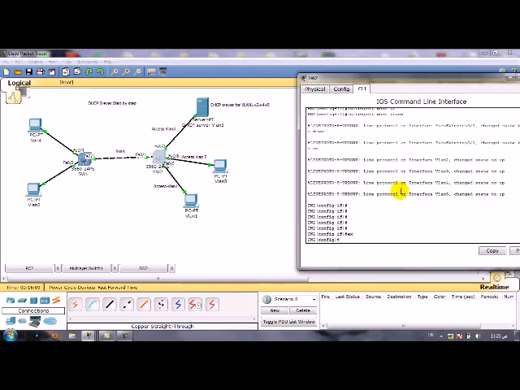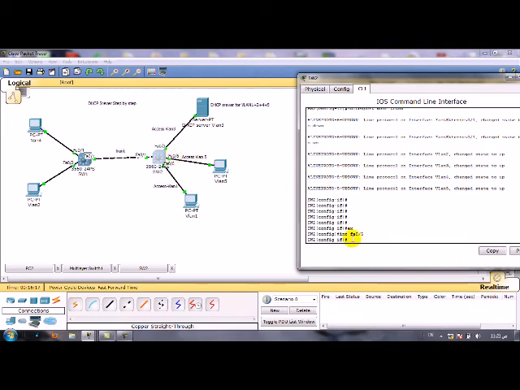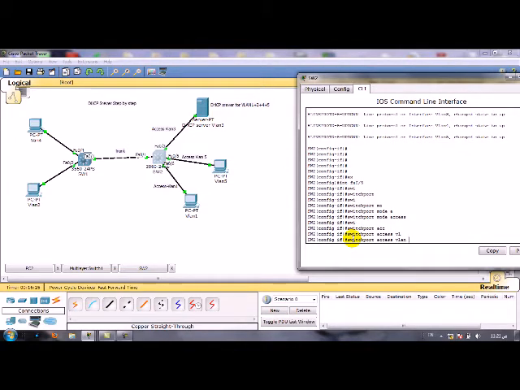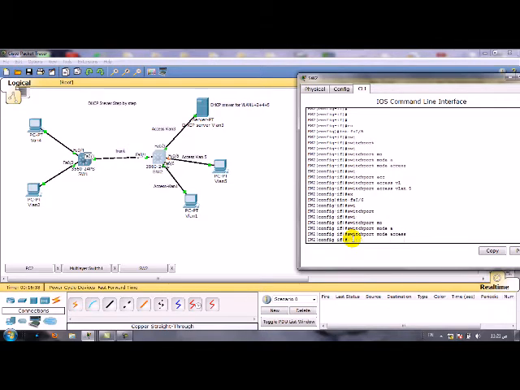Now we are going to configure interface FastEthernet 0/5 for this VLAN: switchport mode access, switchport access VLAN 5. Now exit. Interface FastEthernet 0/6: switchport mode access, switchport access VLAN 1. Exit. Interface FastEthernet 0/3: switchport mode access and switchport access VLAN 3. Okay, that's good. I think we finished this switch, SW2.